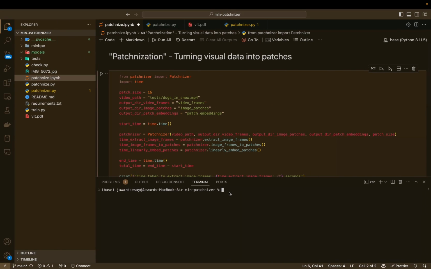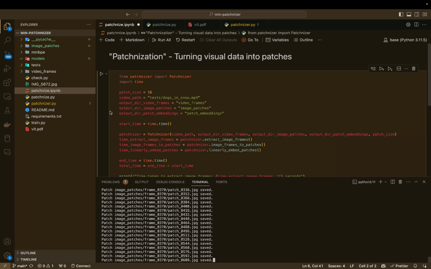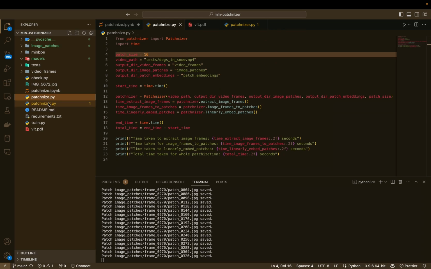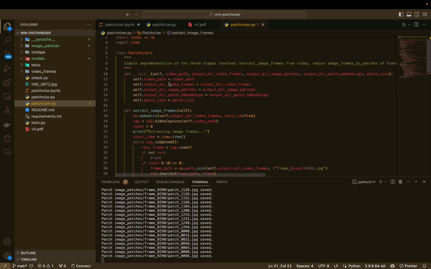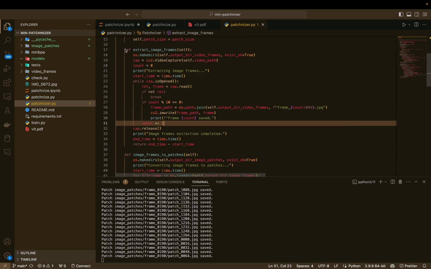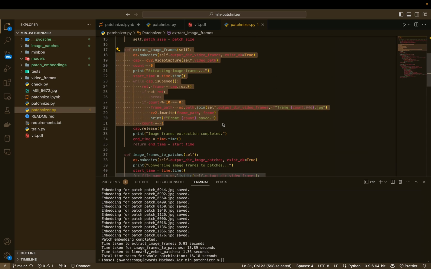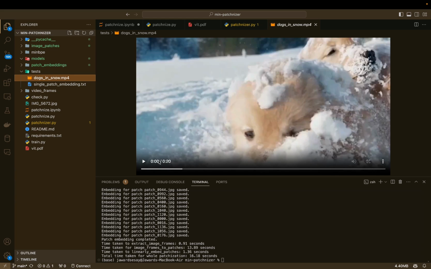Okay, so in order to see this in action, let's run the entire code first. The first stage will be to run Python, and first we have to run patchnize.py. Inside the patchnizer class, there are 3 main functions. The first one, like I've mentioned, extracts the image frames, so still images of the video. For example, here I have the video, in the test folder. I have the video, which is one of the videos generated by Sora.